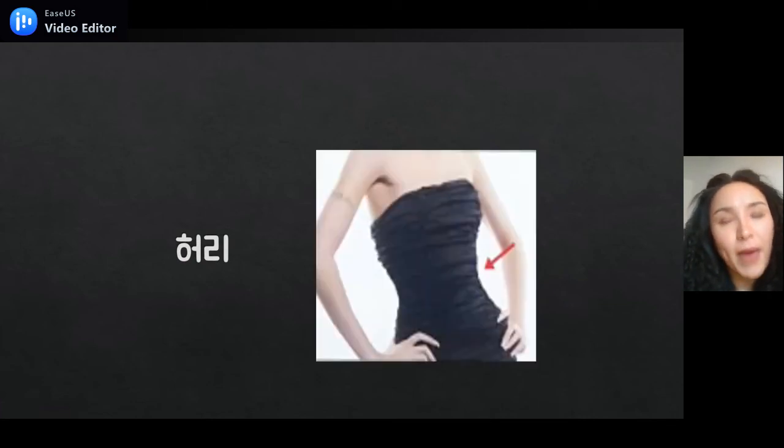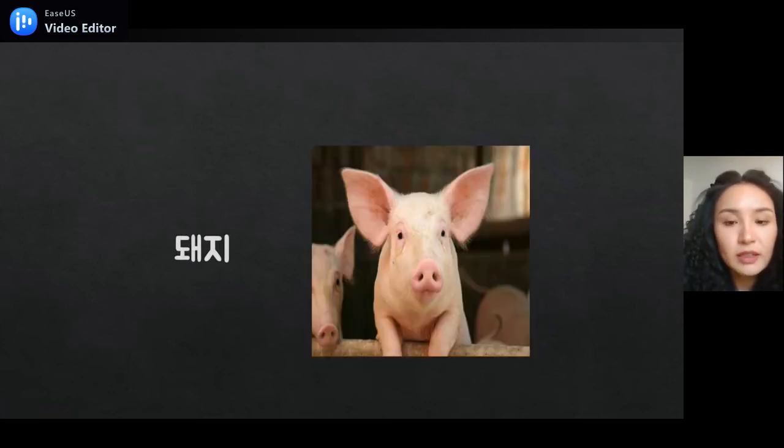외모, appearance. 회사, a company. 오후, afternoon. 허리, it's either waist or back. 돼지, pig. 휴지, toilet paper.